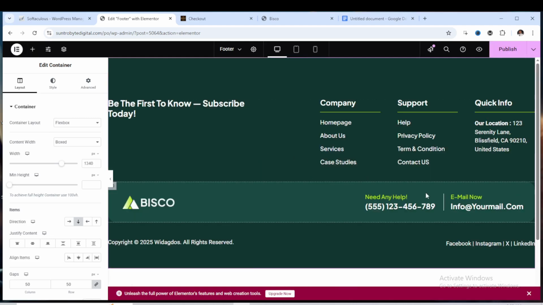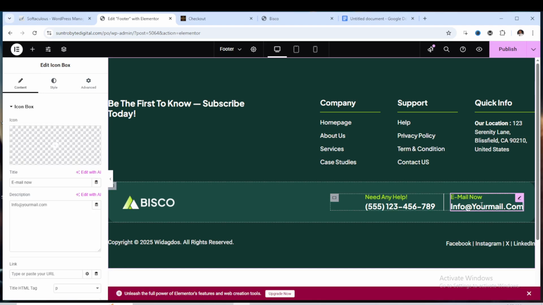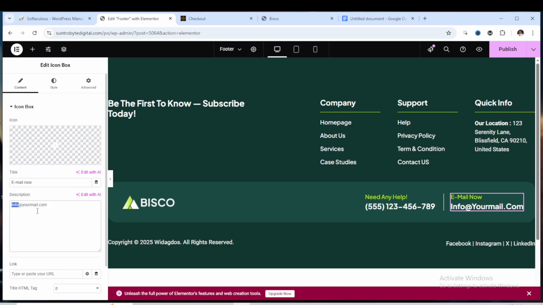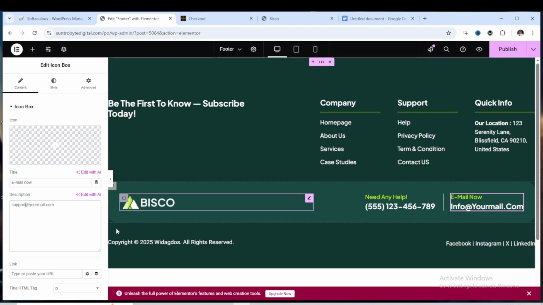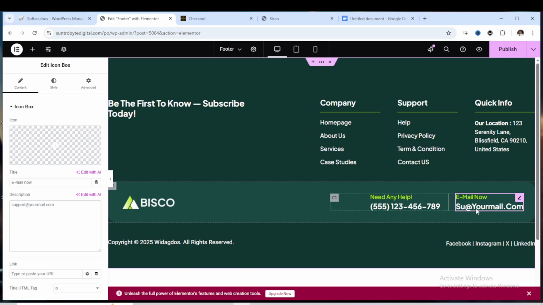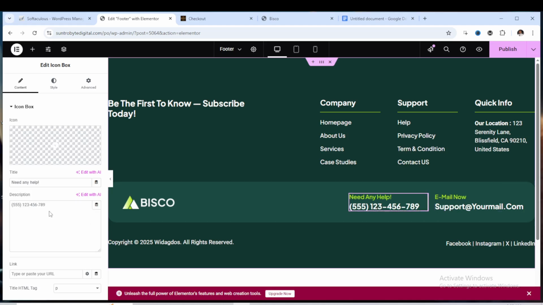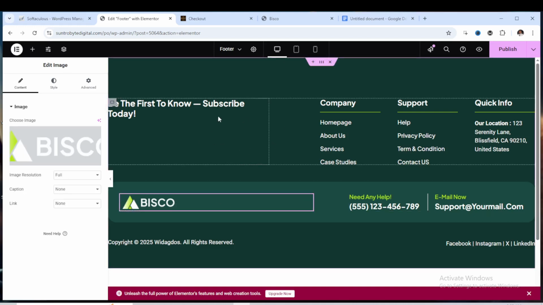Remember, once you import it, it's time for customization. This particular place, this is the email. This is where you change the email. So let's say I put support over here. You can see that it's reflected over here. Then this place, you click on it, you change the phone number over here. You change the logo, you add it here.